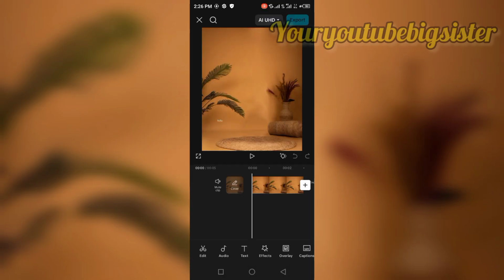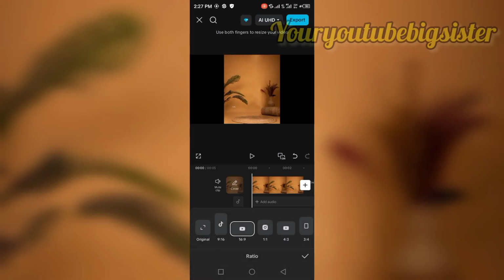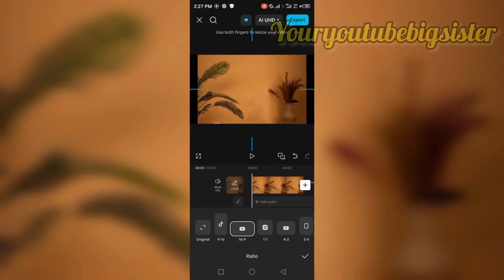Let's say this is the one I want to use, right? Then I'll go to my canvas and make sure that it is in 16 by 9. That's the aspect ratio. I'll change to 16 by 9. Then I'll now use my hand to make sure it fits. You see what I did? So this is how you do it.